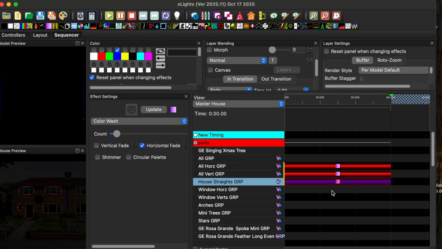Yeah, I like that. Arches. Shall we make the arches? What colour shall we make the arches? Why don't we make the arches red, the same as the windows?